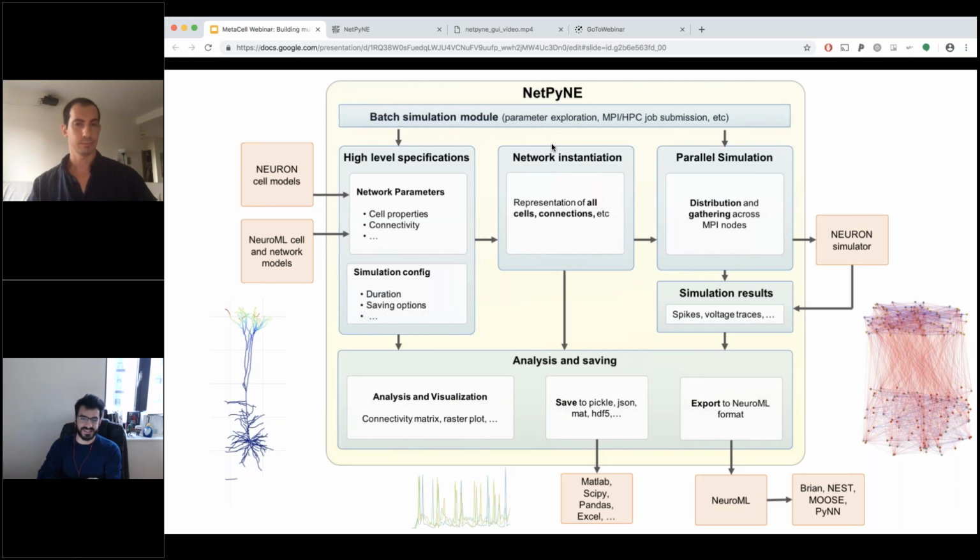Well, I'm sure everybody is amazed by how many things NetPyNE can do at the different steps, the instantiation, the parallel simulation, and also the analysis. So can you maybe say a little bit more, Salvador, about, so we have there on the left-hand side of the diagram, neuron cell models that are being fed into the high-level specification. So how does the high-level specification compare to the traditional way that you can define models using NEURON? I think that would be important to understand.